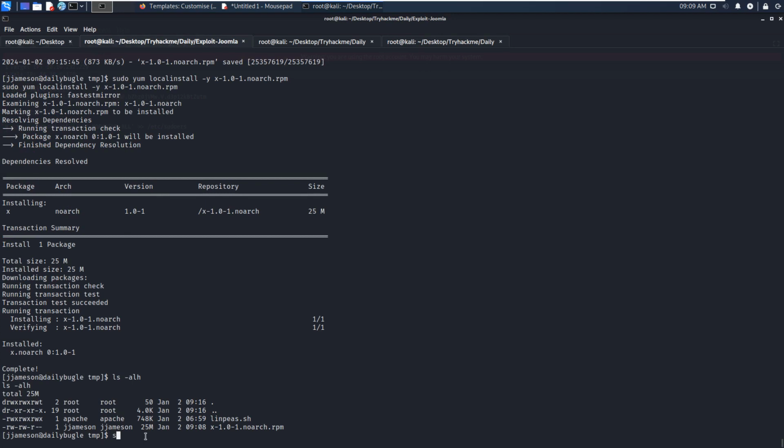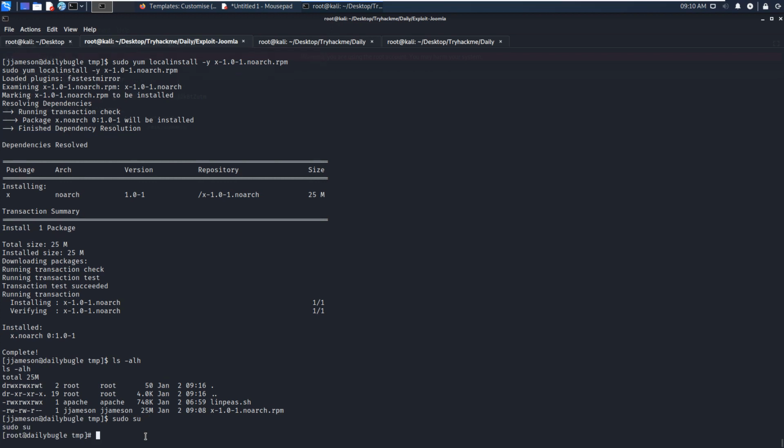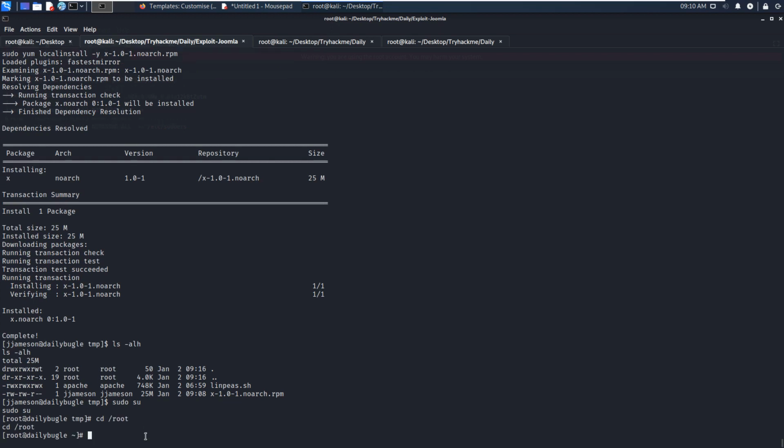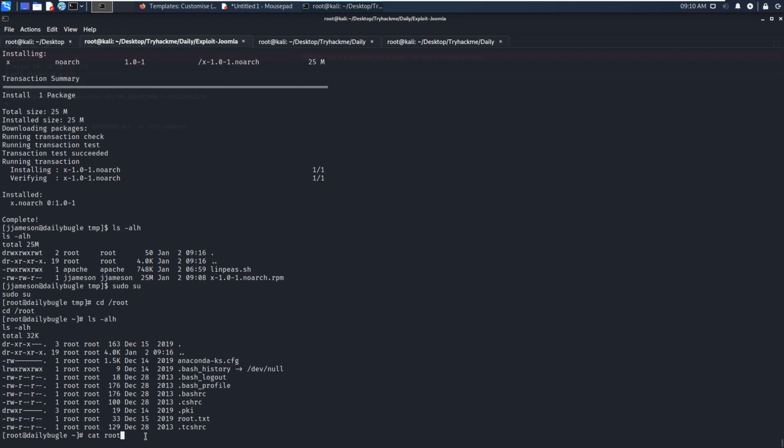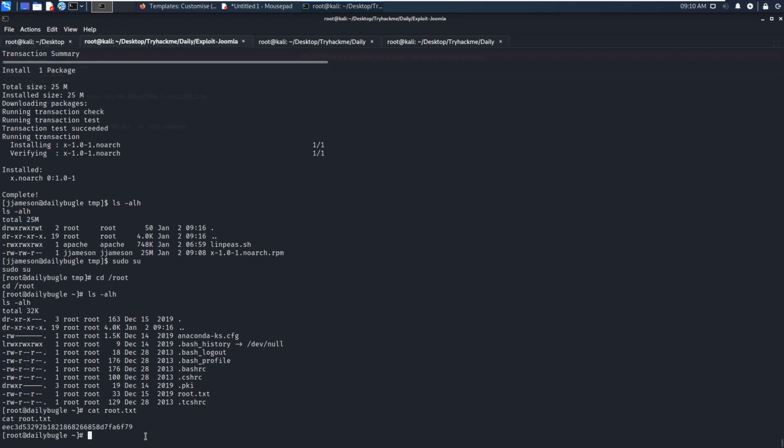Then we can switch our shell to the root. As you can see, we have already become the root user. Then we can navigate to the root directory, and then we can cat out the root flag without any problem.